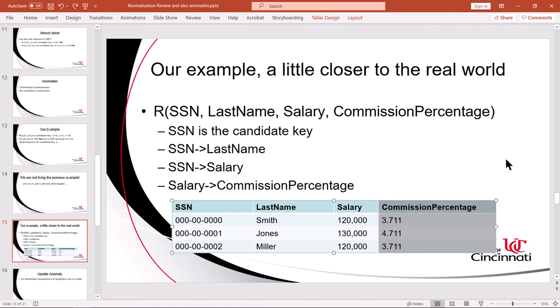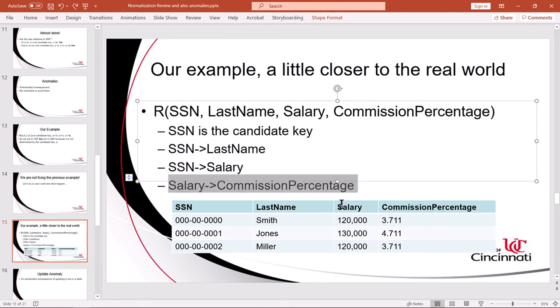Now, what does that number mean? Not a lot right now. It doesn't have a lot of context. All I know about commission percentage is that it is determined by salary, and it is not determined by anything else. Therefore, if I give you someone's social security number or someone's last name, you cannot tell me a commission percentage. You cannot tell me their commission percentage or any commission percentage.